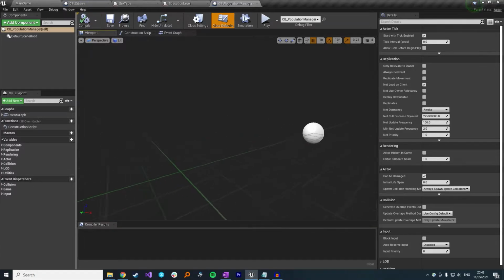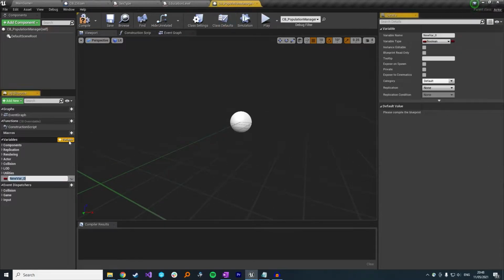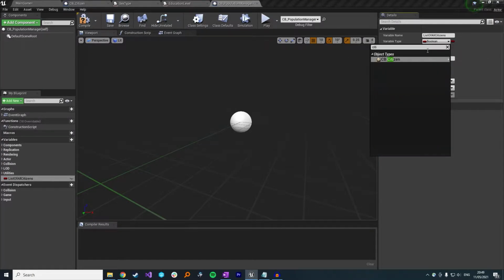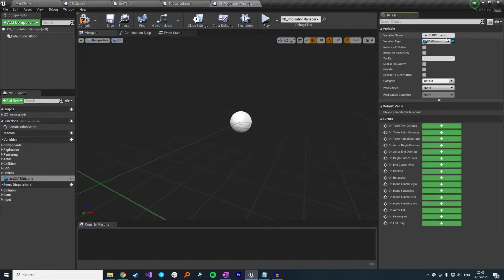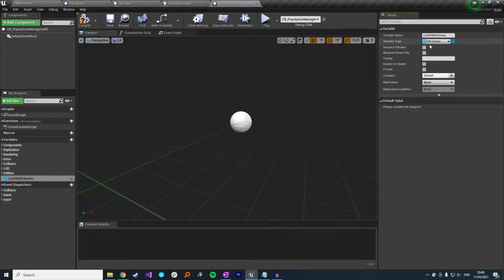So we do have something that controls all our citizens. The first thing it's going to need is a list of all the citizens, really. All citizens. So this is literally just going to hold an object reference, which is going to be an array of every single citizen in the game. So all citizens should be created through this population manager, die through this population manager, and all be part of this list, so we always have a link to all of our citizens.